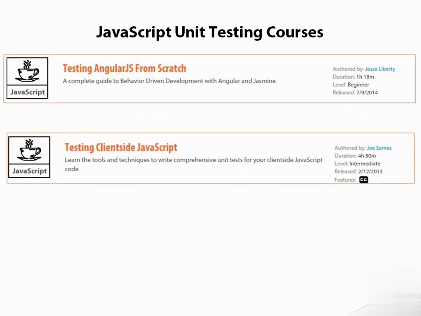Here are 2 Pluralsight courses that focus on unit testing client-side JavaScript code. The first course is Angular-focused. The second course covers testing client-side JavaScript. Check out these courses for details on unit testing your Angular and JavaScript code. Next up, security.